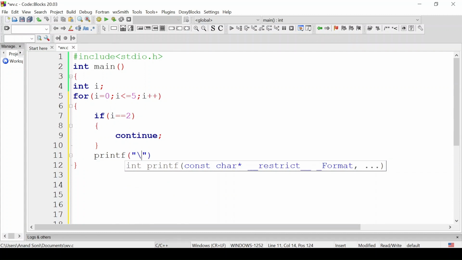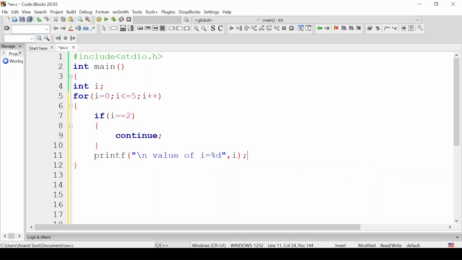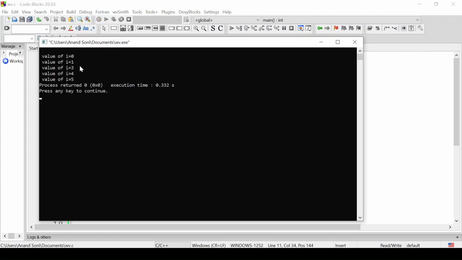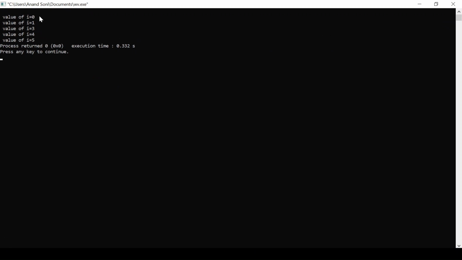Printf, backslash n, value of i equals %d, comma i, bracket close and semicolon. Save the program, build it, and then run it. So it has printed the value of i as 0, 1, it has skipped printing 2, then 3, 4 and 5.